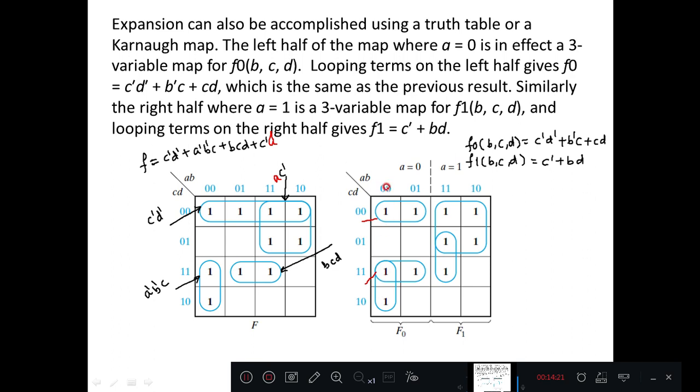is b dash c. So you observe here we have got c dash, d dash, b dash, c or cd, this particular term for a equal to 0. That we are referring to as the function of 3 variables with a equal to 0, as f0. Similarly f1 you can observe. So this particular term will give you a 4 variable function where a equal to 1 you can avoid, b is changing here, c term is 0, d is changing, so only c dash you get.